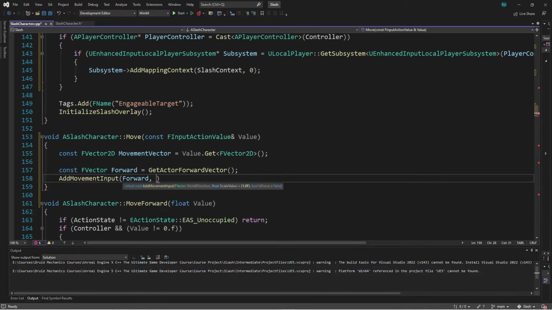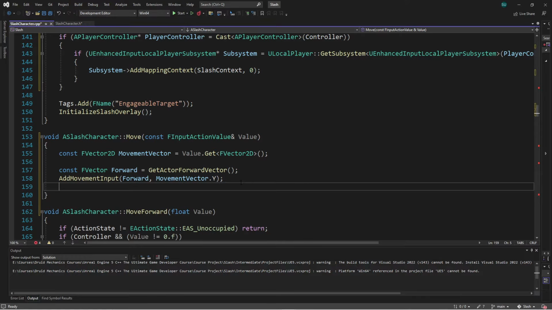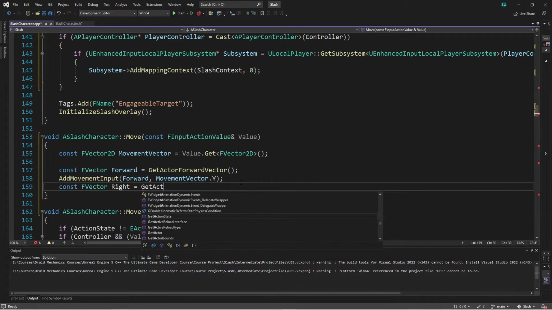In this case, because we're moving forward, we want to scale this by the y component of the movement vector, because that's how we set it up in the input mapping context. Pressing W and S will fill in that y component, and it'll be positive or negative depending on whether it's W or S. So AddMovementInput can be scaled by MovementVector.Y. Now here's the cool thing. We can also take care of moving to the right if we want to do that by making a const FVector and calling it Right, and we can call GetActorRightVector.